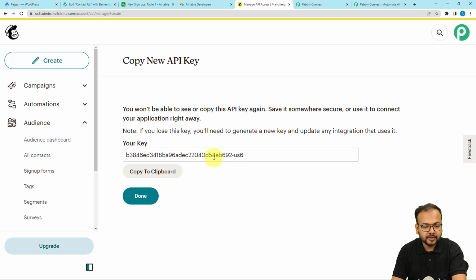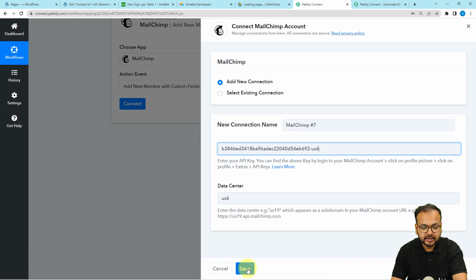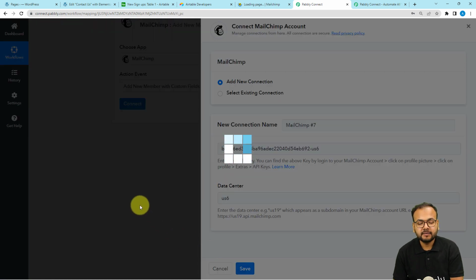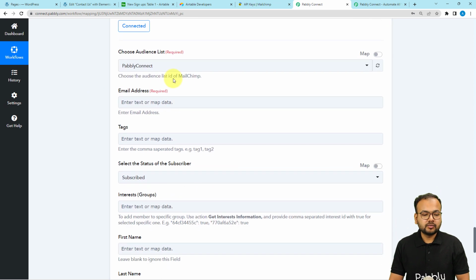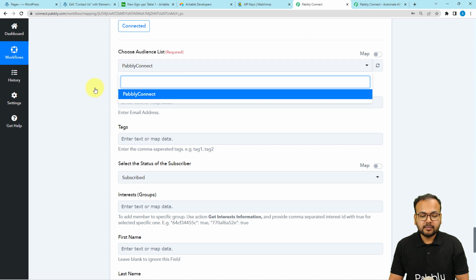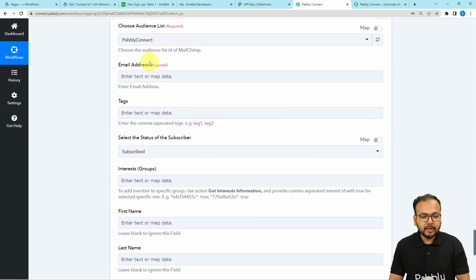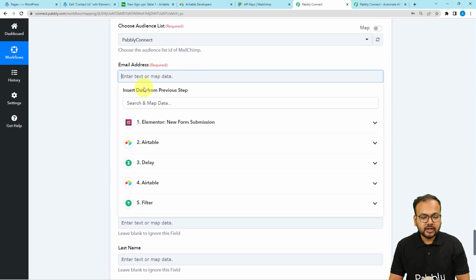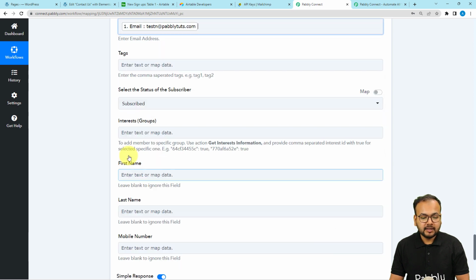Just copy the key from here. Okay, it is copied. Then click on Done and paste it here in the token field, and then click on Save, and you will be connected with Mailchimp. Right, so here, guys, it will ask you to choose the audience list. I have only one audience list named Pabbly Connect, so I'm selecting that, and here it is asking for the email address of the subscriber or the member, so I'm going to map it from the previous steps. So you just have to click here, and from the first step you can map the email address.